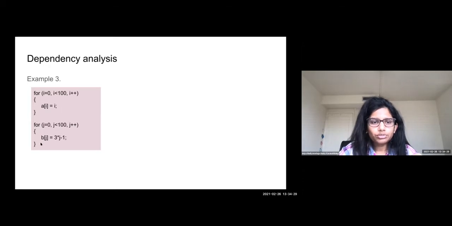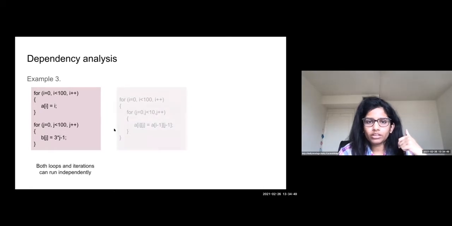And for the second for loop, again, there's no dependency among the previous or current values. So again, it can run independently. And comparing the two for loops, the first for loop computes the variable A, and the second for loop computes variable B, and there's no dependency. So these two for loops can run independently.